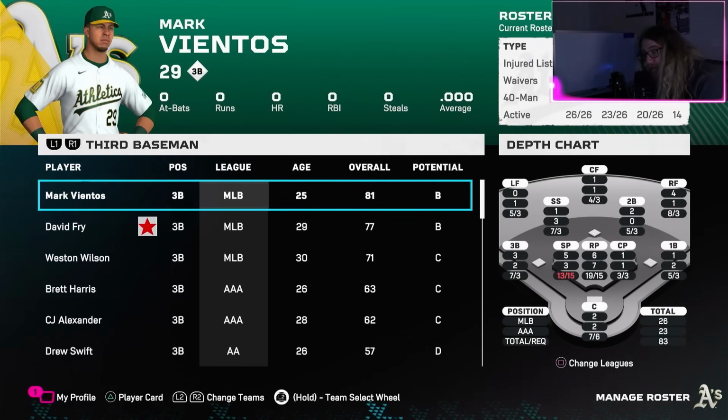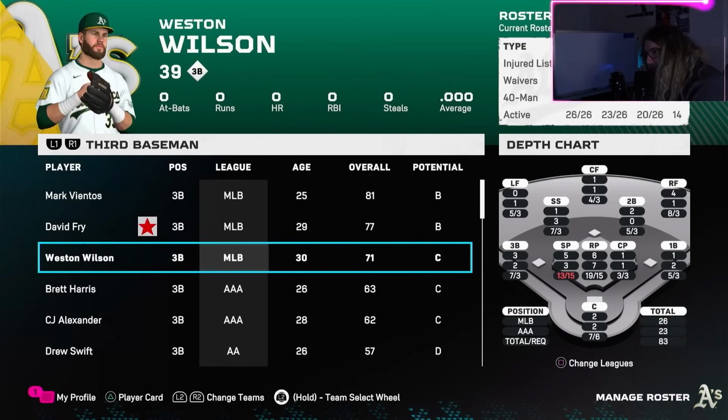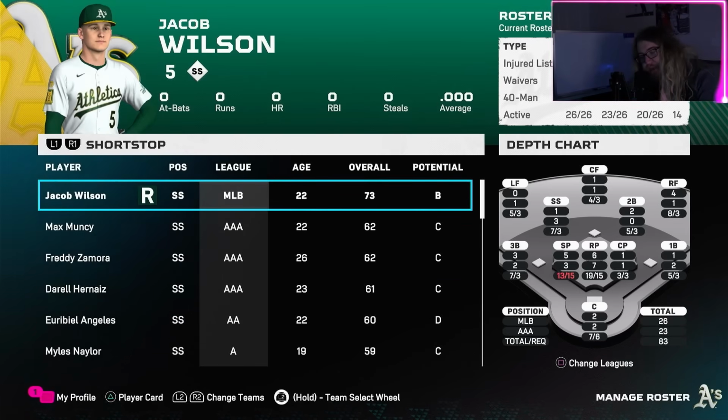We have at third base, Mark Vientos is really high on the list. David Fry and Weston Wilson, who we also got at third base. Shortstop, I kept Jacob Wilson.